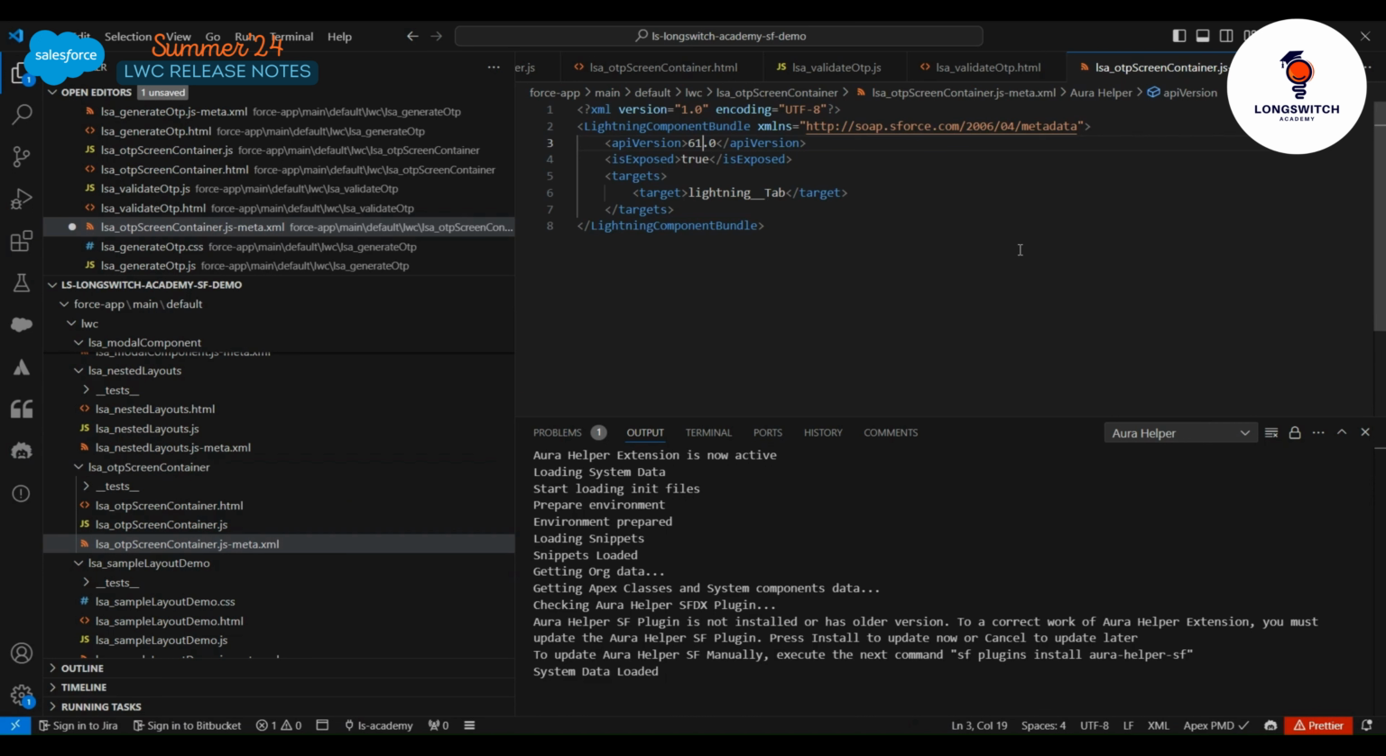In case you don't update your API version here, and let's say you keep it at version 58, all your LWC components won't get the latest updates, and it will work as it was working in the Summer 23 release. So if you want your LWC to support the latest features or enhancements, or if you want your LWC components to have the latest bug fixes, you have to modify this API version here. I hope this makes sense.